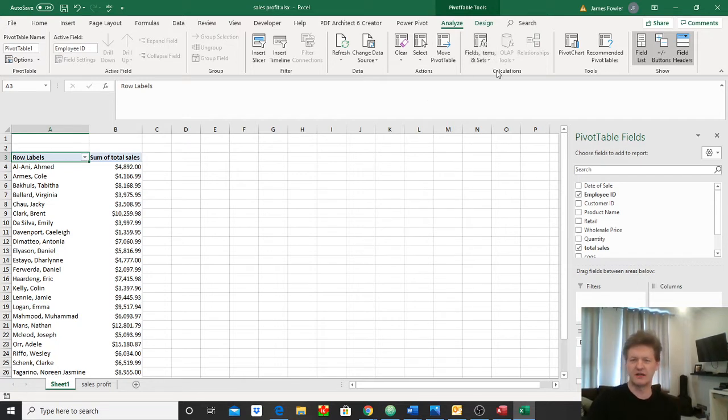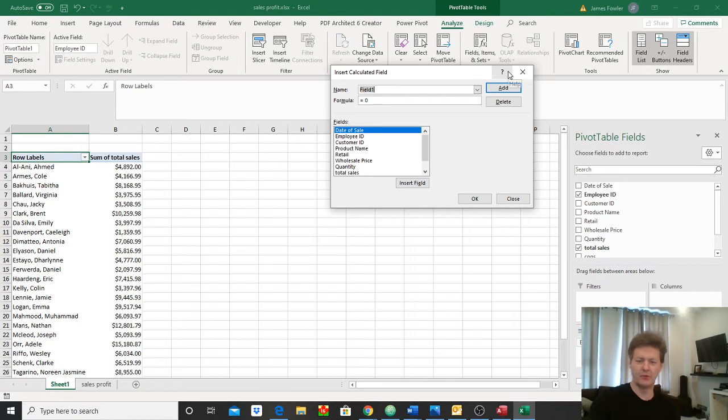So in the calculations form here, we can simply select Fields, Items & Sets and select the first item down that says Calculated Field. The first thing we're going to do is give it a name, and that's going to be the heading of the actual column. So we're just going to call this Commission.